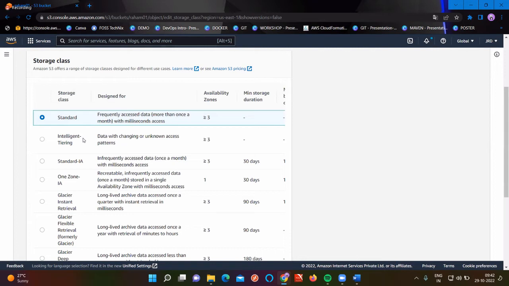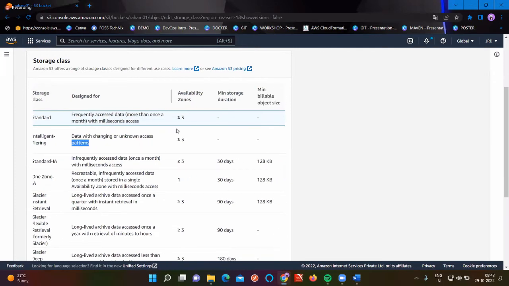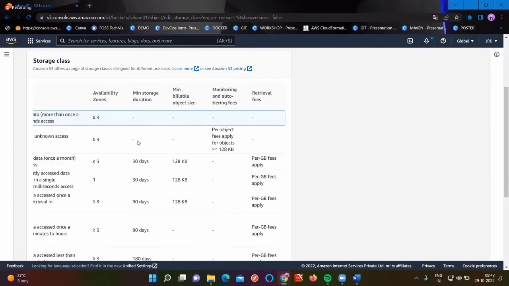After that, you have your IT. IT means Intelligent Tiering. Okay, data with changing or unknown access pattern. So that means if you are going to change the data frequently, you are going to use IT for it. And availability zones are the same for it. And there is no minimum duration and no minimum billing for the object size. Remember, only the Standard class is going to be free. After the Standard class, you are going to pay a bill for it. So the billing for the monitoring and auto tiering fees applies only if the object is greater than 128 KB. If the object is less than 128 KB, you are not going to get a bill for it.